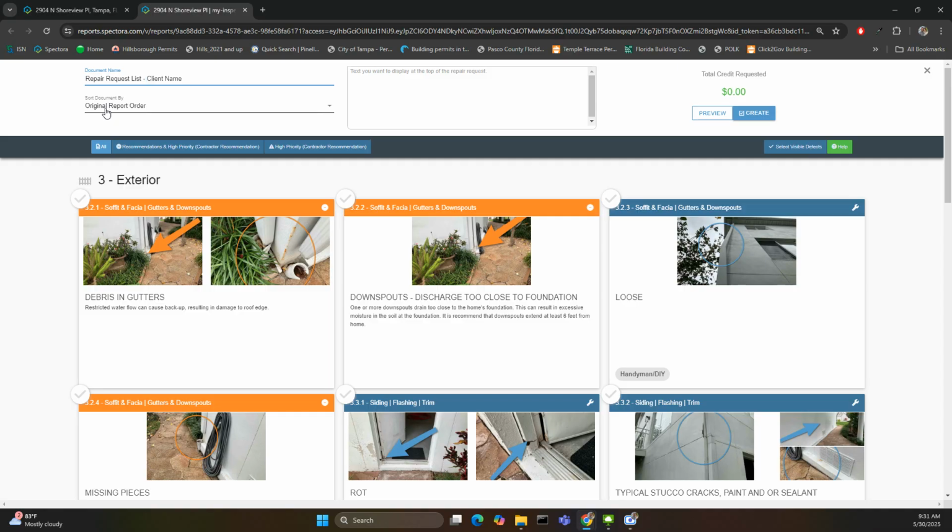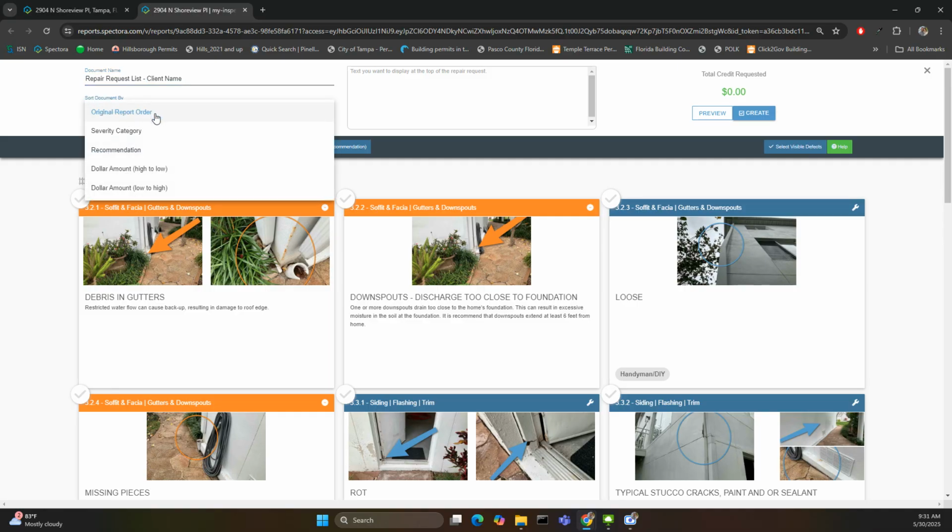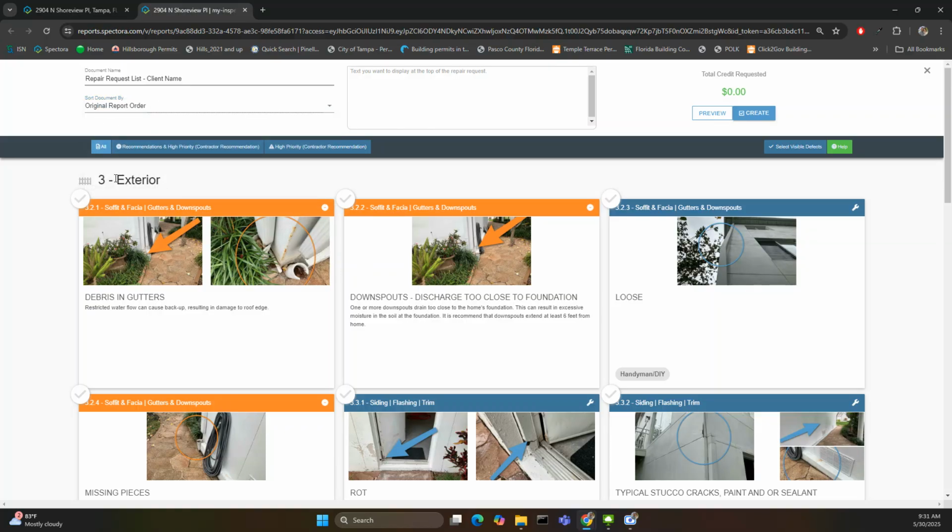Down below that, you have a filtering system where it will show either the original report order of all the items, the severity category, if it's a recommendation, the dollar amount high and low after you actually assign that. So you can sort these out a little bit easier.